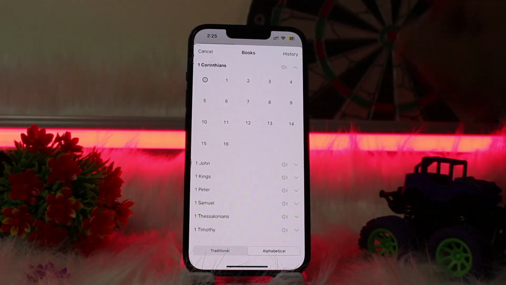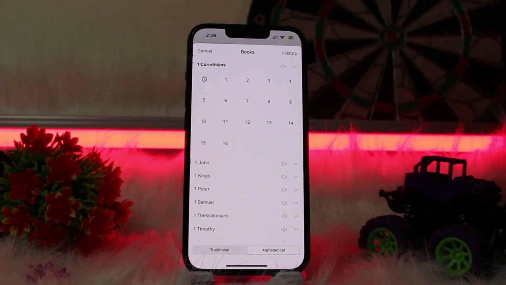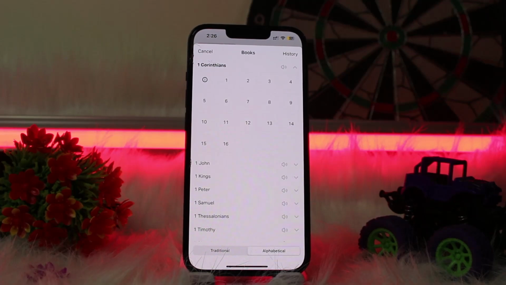So click on the book and you may select the various option or the chapter you want to read. So that's it. That's how you can change the version of Bible app or change the version of Bible book which you are reading through Bible app.